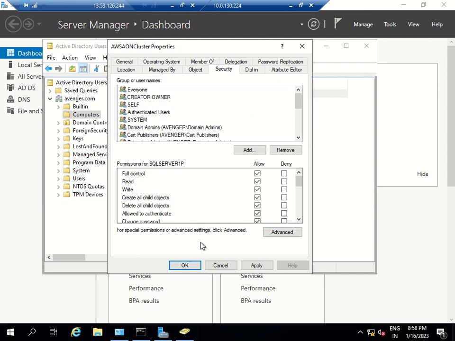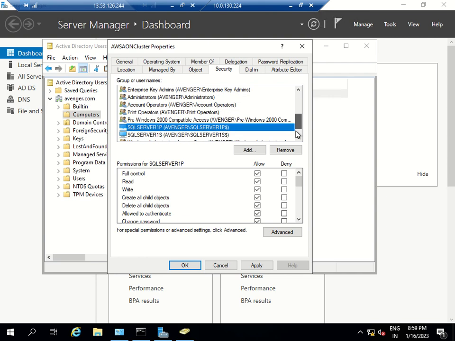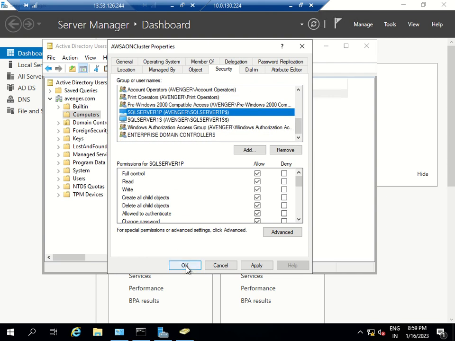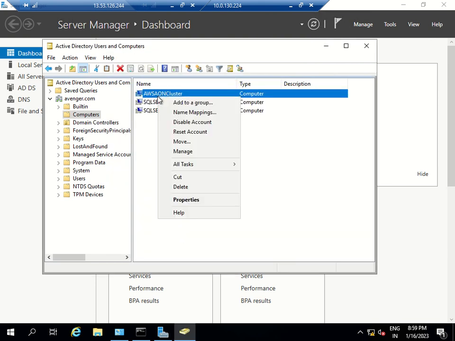Generally in the enterprise solution, we create a different ID for clustering. So there will be another ID, for example, AWS AON-cluster. That will be a user, and that user should have permission on this computer object. But in this scenario, we are using the same ID, AWS AON, and that ID already has admin permission, so we don't have to grant any permission on this. And we also use that ID to create this object, so AWS AON is also an owner of this computer object. And after creating this object, we have to disable it.